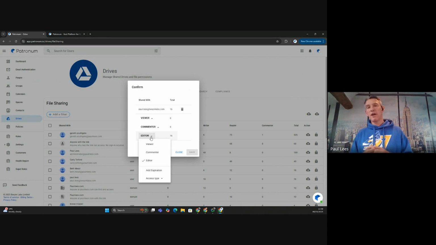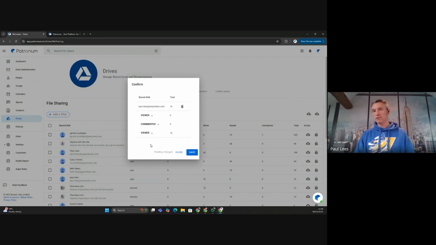Now, maybe the scenario is that we've been working with Paul's business for a number of years, and he's got read access to a lot of our files. Well, maybe he doesn't need read access to those files anymore. So we can reduce Paul's access to all of those files to just viewer, or any files that he's the editor of, I can just remove, or I can add an expiry date. Got lots of options there on how to manage and control the sharing of your files.